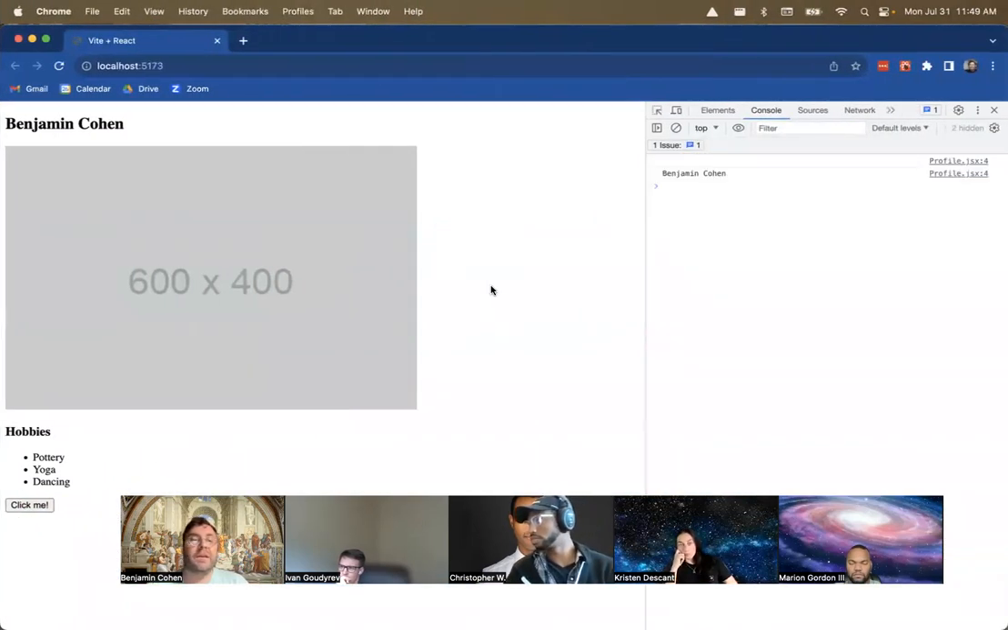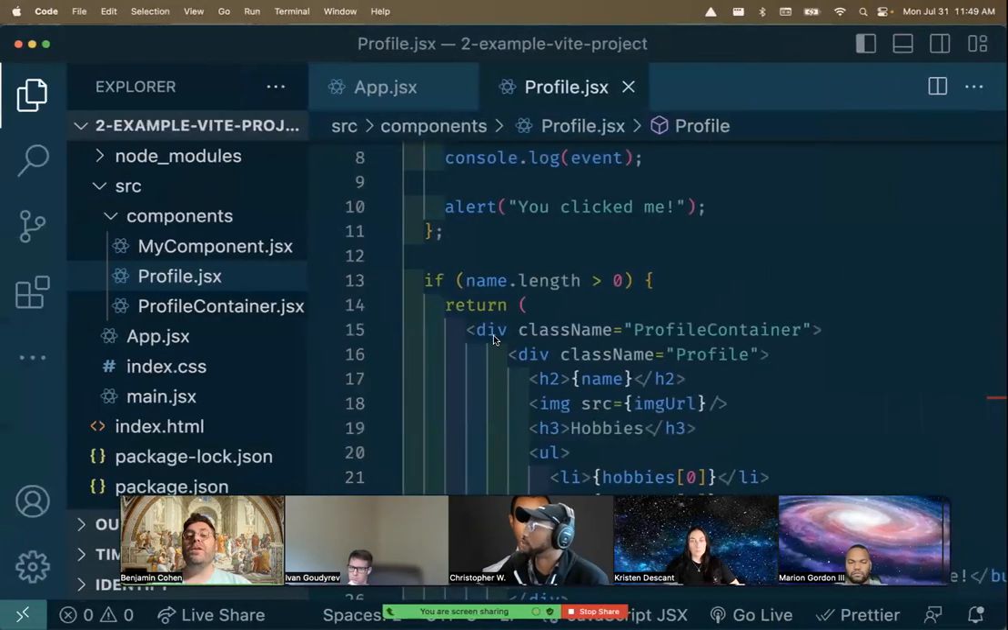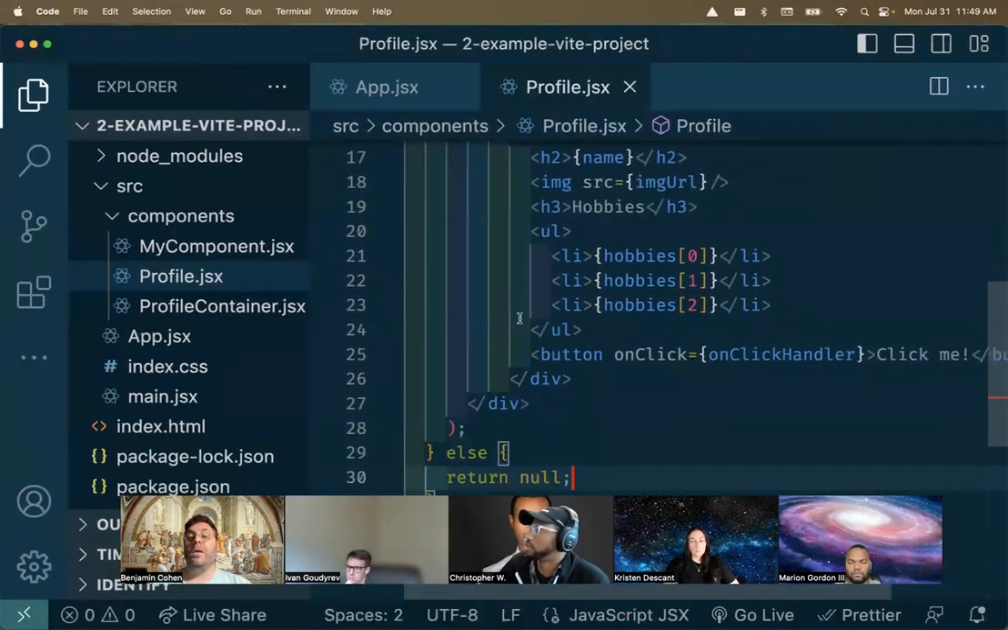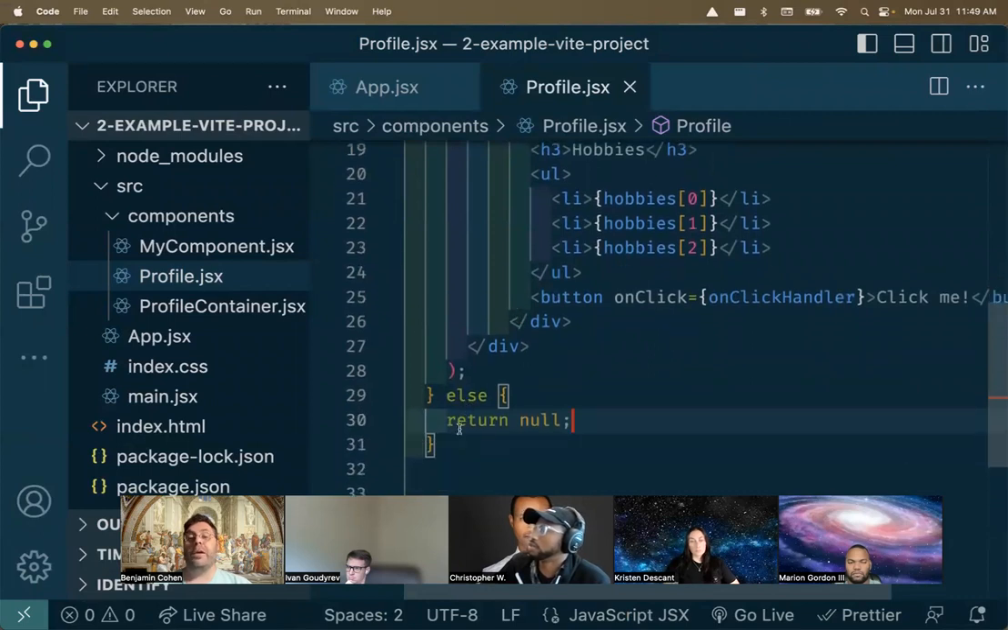And as I'll see here, in the first case, there was nothing. So we return null. It just doesn't appear in the page. The second case, there was Benjamin Cohen. So we actually printed this whole thing. That will work, but you'll find it doesn't scale up super well. You'll end up having to have lots of cases. If this, if that. The better way to do it is with a ternary operator.